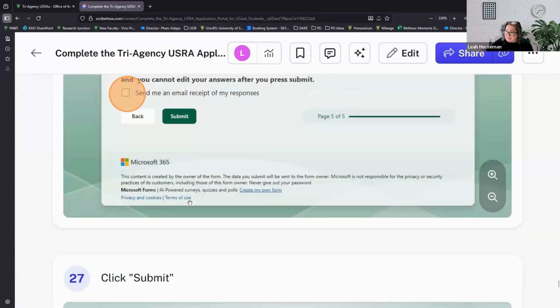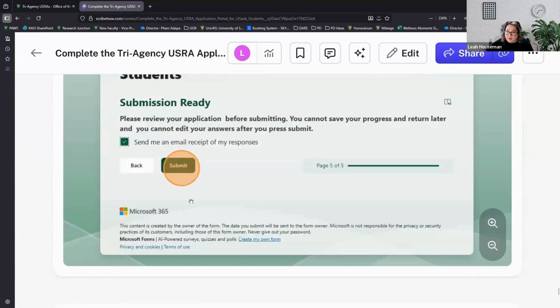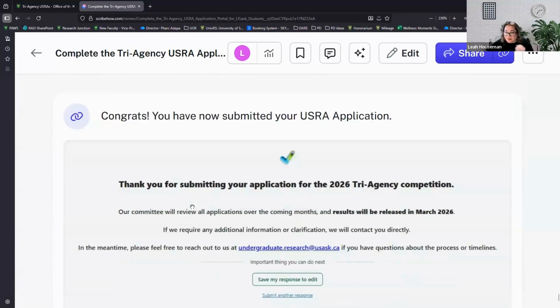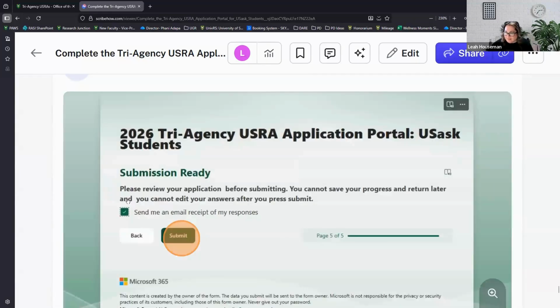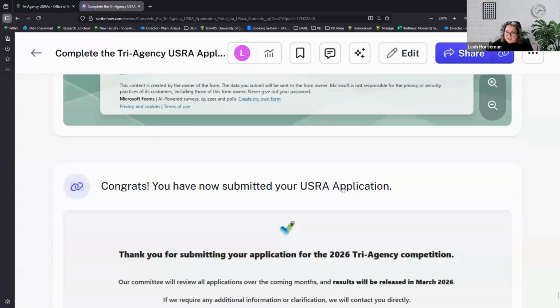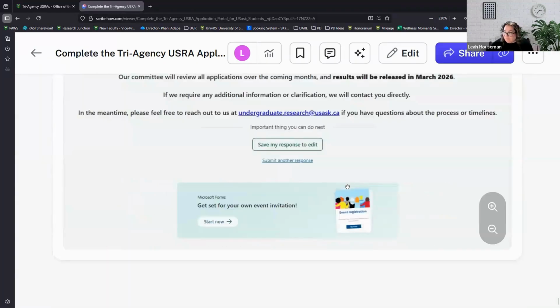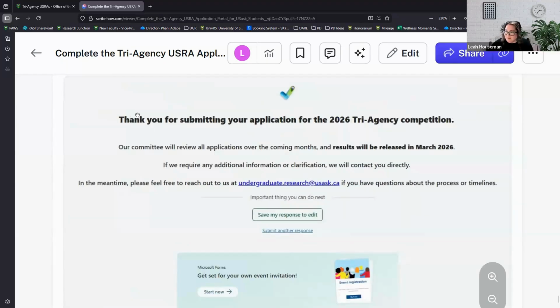And then once you click submit, you will receive a message letting you know that we have received your application. We recommend that you click this "send me an email receipt of my responses" button, just so that you will have a record of everything just in case. It's always good to have that. And then, like I mentioned, you will receive that message that you have submitted.